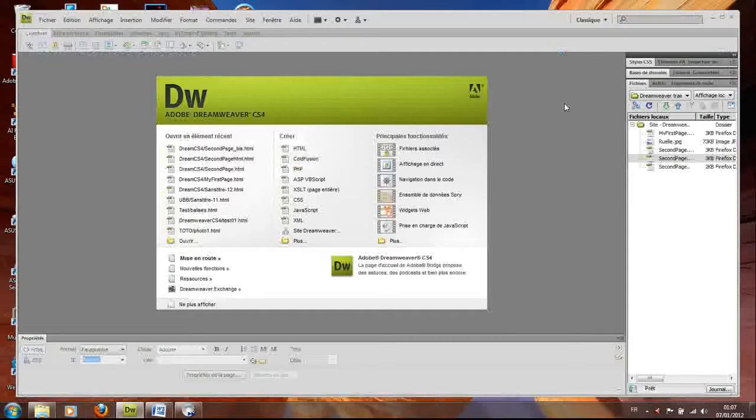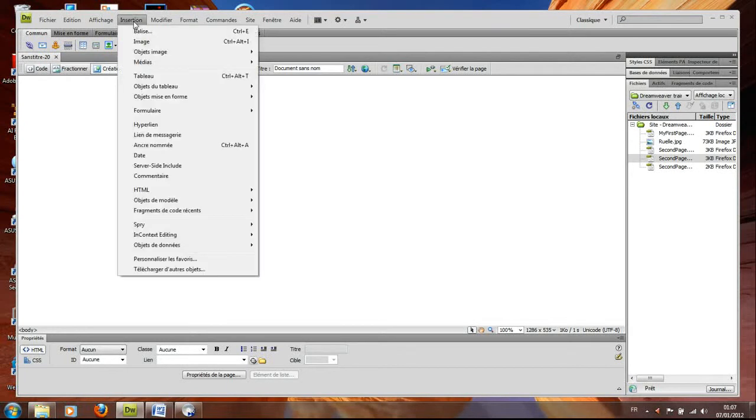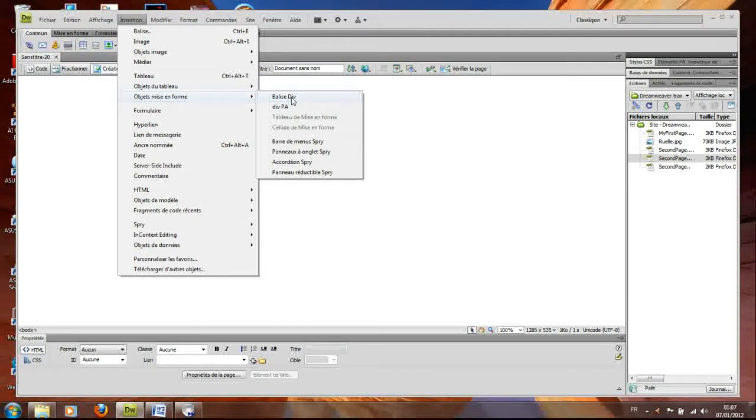First, we will create a new HTML page in the creation column and using the HTML tab. Then we will insert a div tag. So I click on the Insert menu, then Objects, Layout, and Div Tag.